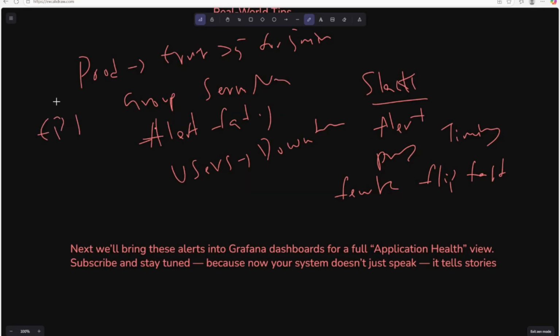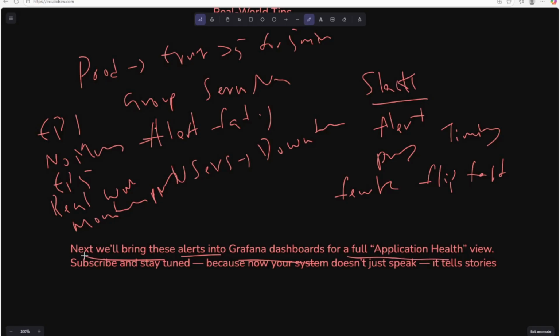From episode 1, no monitoring, to episode 5, instant Slack alert confidence. That's a real world monitoring pipeline. Next, we are going to bring these alerts into Grafana dashboards for a full application health view.